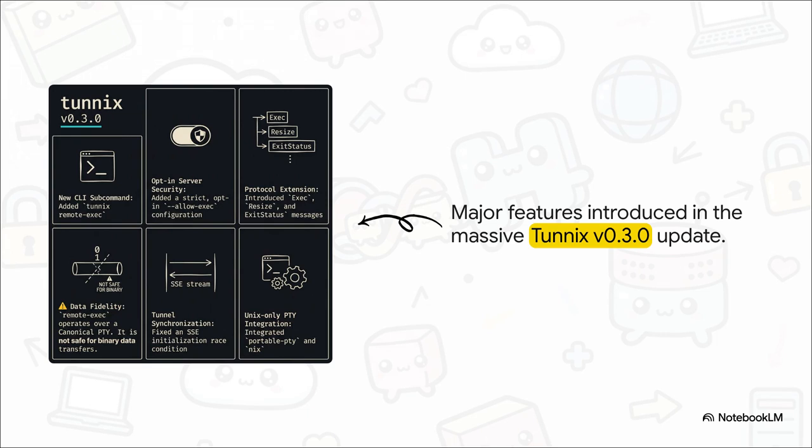And this brilliantly illustrates just the sheer scope of this release. The absolute star of the show here is the brand new tunnix remote-exec CLI subcommand. This lets you open interactive remote sessions, like a bash shell or running top, directly over your existing HTTP tunnel. But we also get vital additions like opt-in service security, deep Unix-only PTY integration, completely new protocol extensions, and some really critical fixes to tunnel synchronization. It is just a massive amount of new value packed into a single binary.